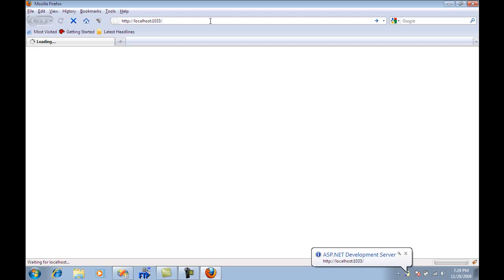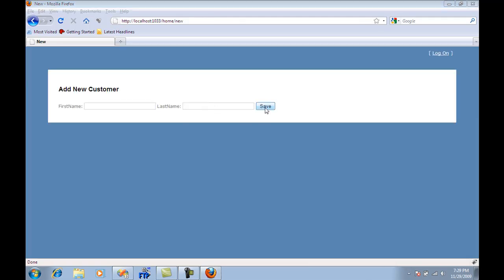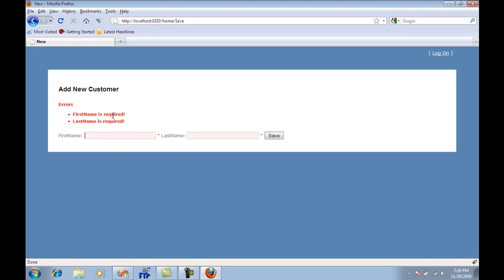I'll just browse to home/new and try to submit this form. I'll just say save, and you will see that because I have those attributes placed on the first name and last name of the customer object, it shows me that I cannot do this and throws an error. It's a very simple way of doing it.